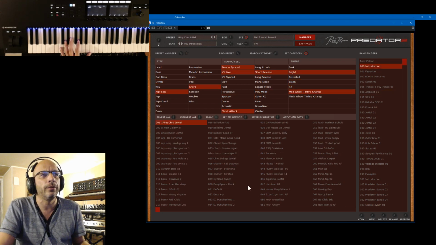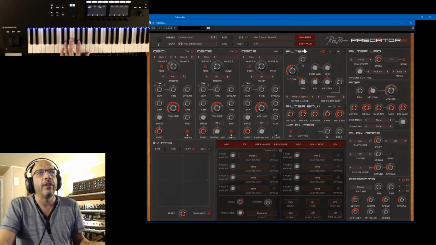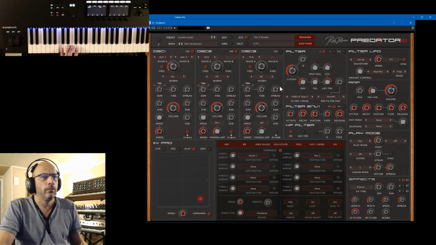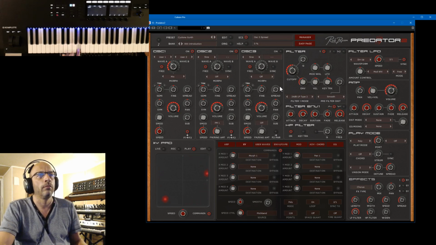Let's see if we can find a nice preset for this. Okay, here we can hear some wave changes. I think it's the XY. Changes morph 1. Okay, let's see. Between user 1 and user 2. So these are using 2 waveforms.